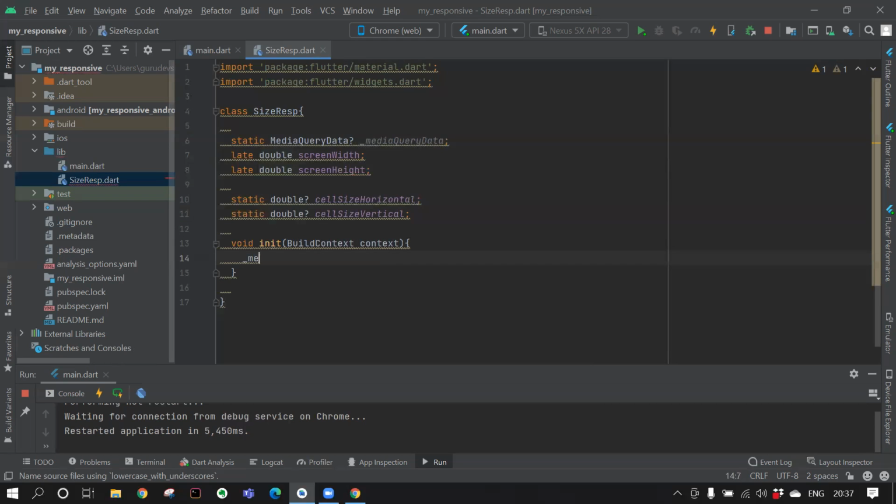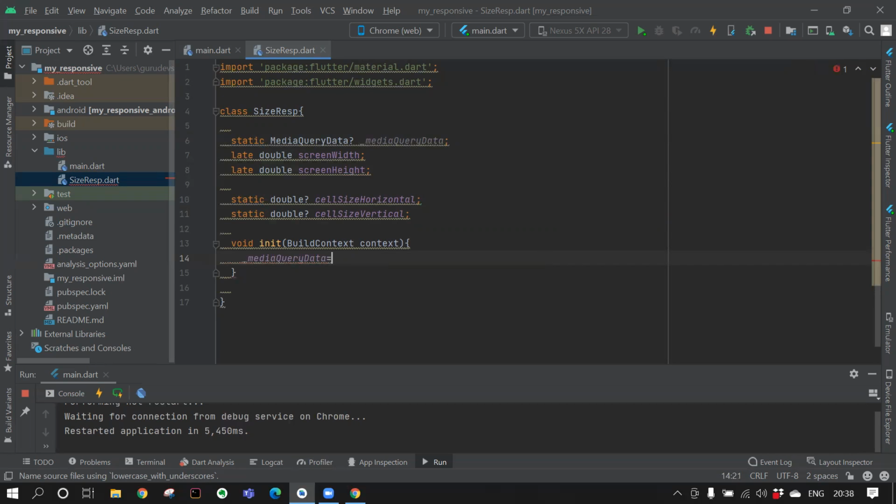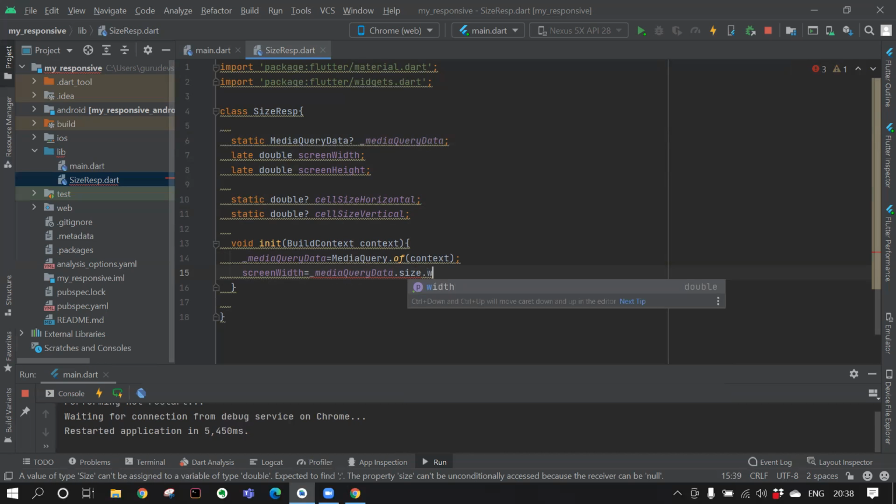Now I'll first retrieve the media query data by using MediaQuery.of(context). Now I need to initialize the screen width and screen height so that I can use it in the given widget. So screen width, I'll initialize as media query data dot size dot width.